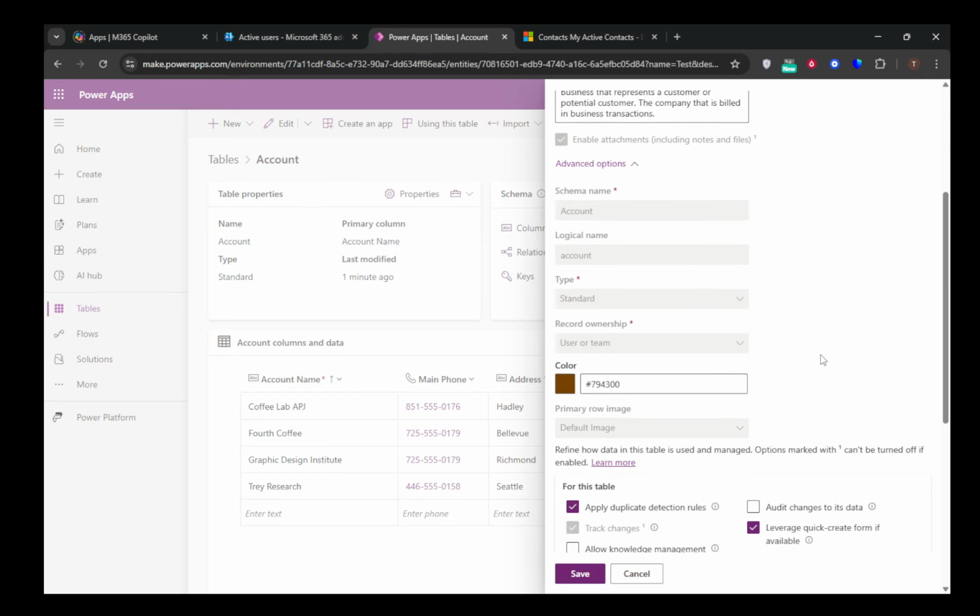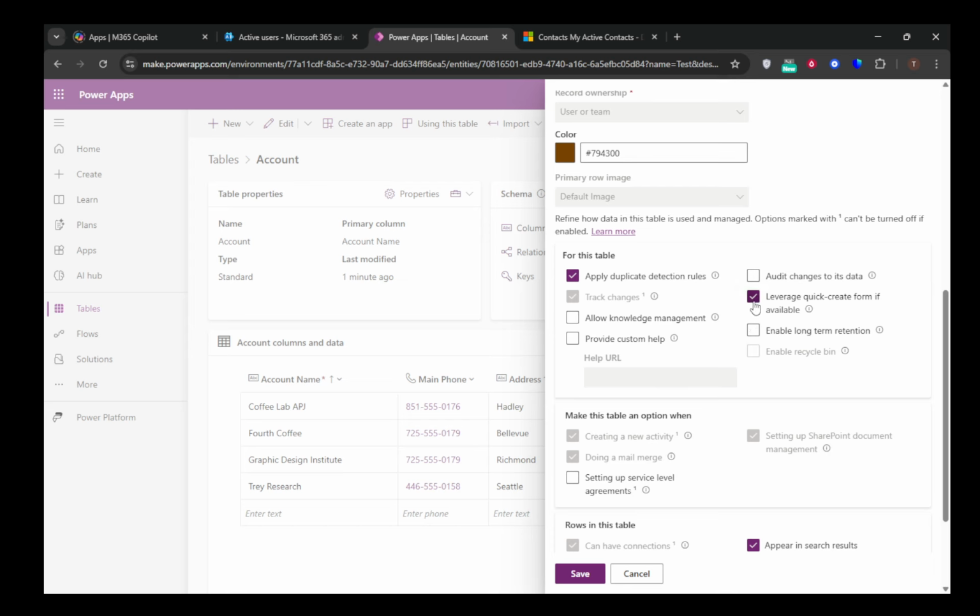A checkbox labeled Enable Quick Create Forms, or in some circumstances, it might say Allow Quick Create, is what you're after. Tick this box to enable the Quick Create Forms. Don't forget this crucial step. Saving the settings before moving on is essential.